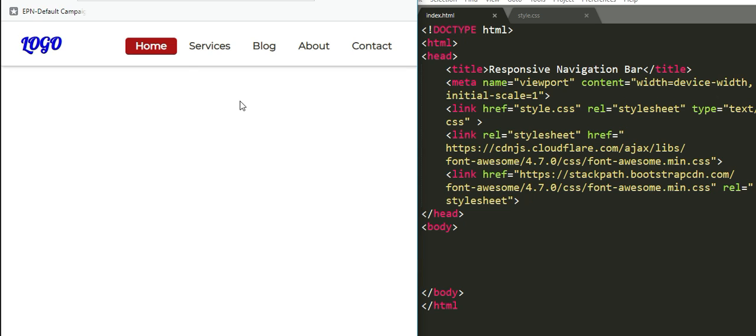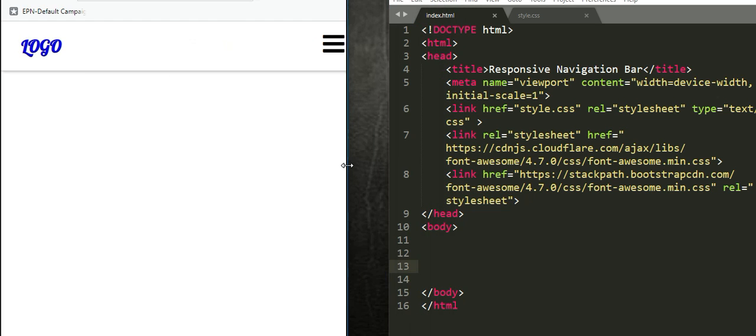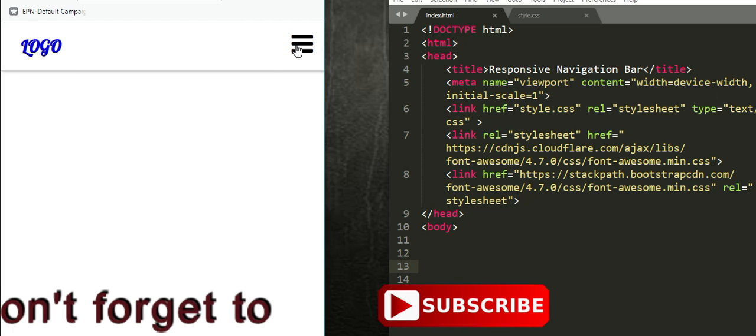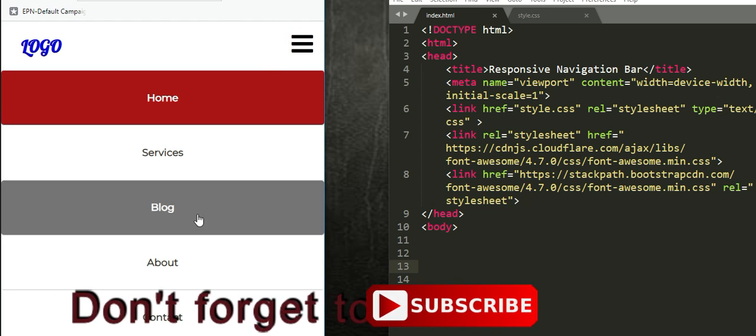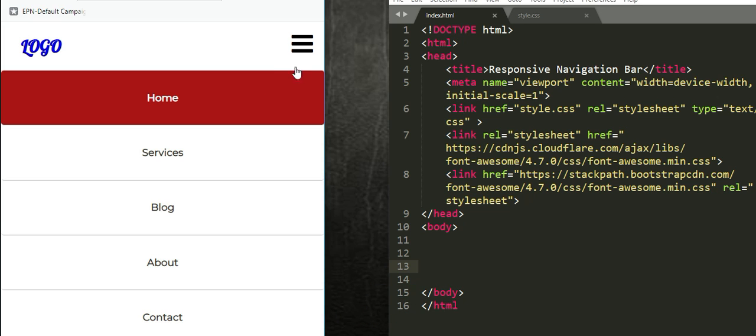The nav bar we want to make should look like this. This is the one we made last time, but today we want it to be more responsive. In other words, if the screen is smaller, we should be able to have the logo and this menu icon, and when you click on the menu icon you can see the menu items here.